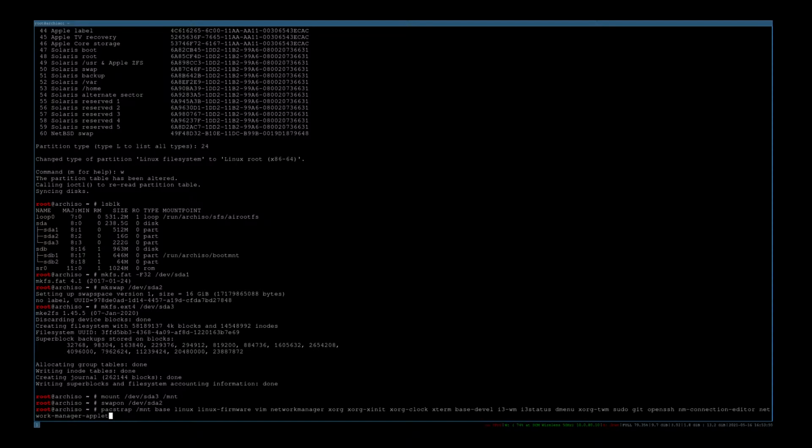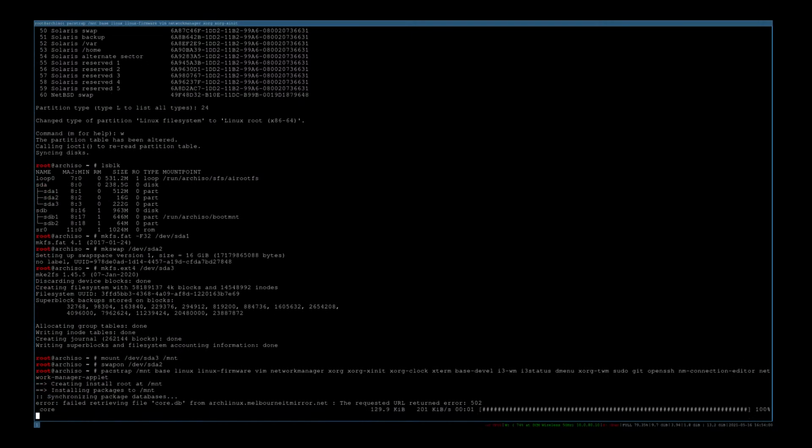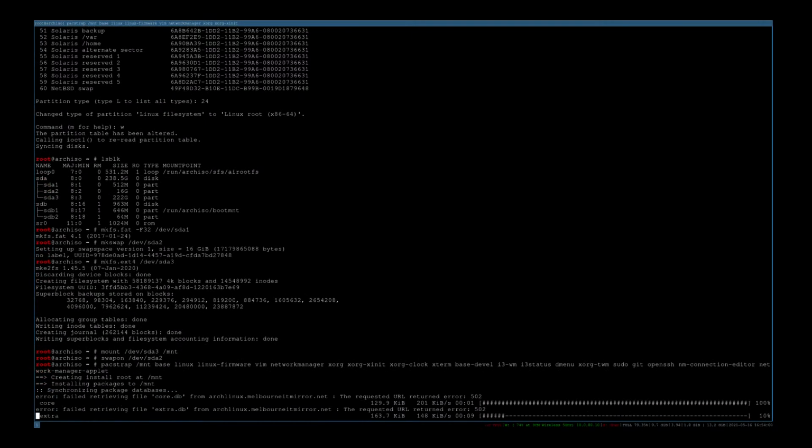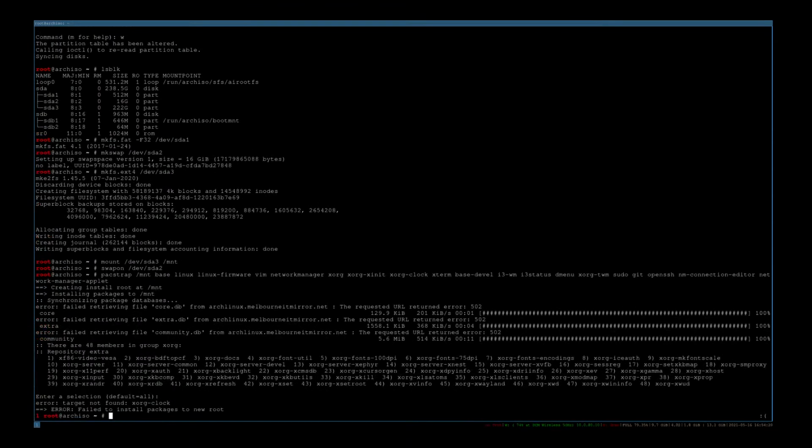So let's go. It will take a while. It's retrieving the information. In some cases, when it's not able to get the data from one specific server, it switches to the newest one. But here we have an error.